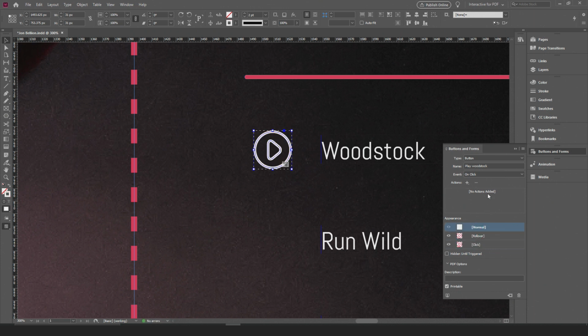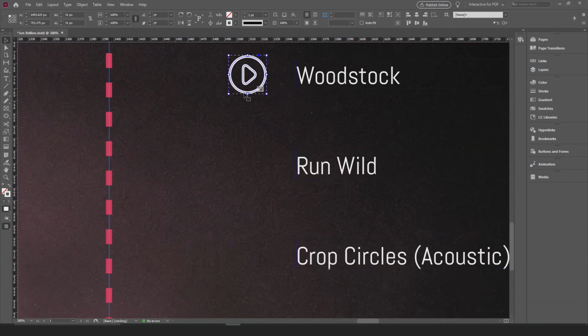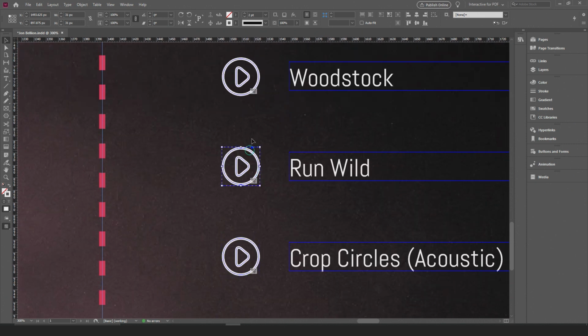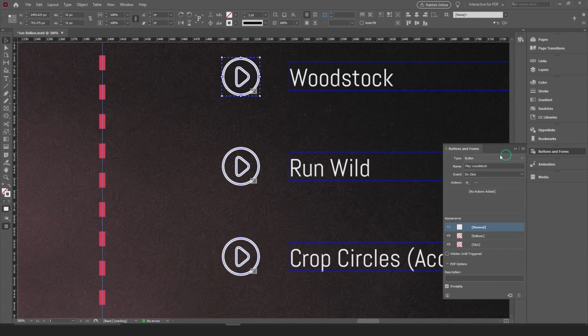So these are my three states, and what I'm going to do now is duplicate this button. I'm just going to hold down Alt, click and drag, and duplicate the button, and again hold down Alt, click and drag, duplicating the button. So our first button is called Play Woodstock because that's the title of the song. Our second button, I'm going to change the name from Play Woodstock to Play Run Wild.